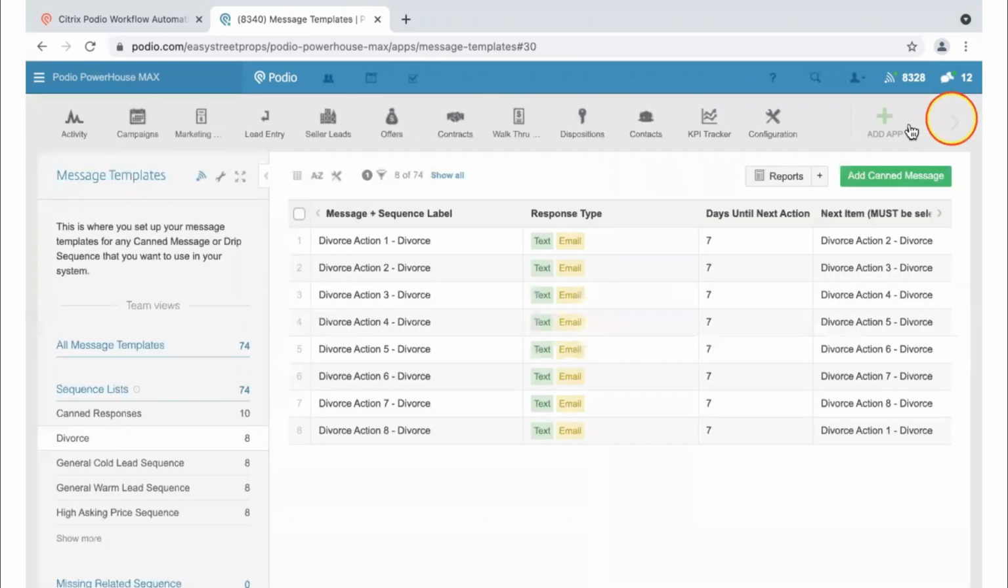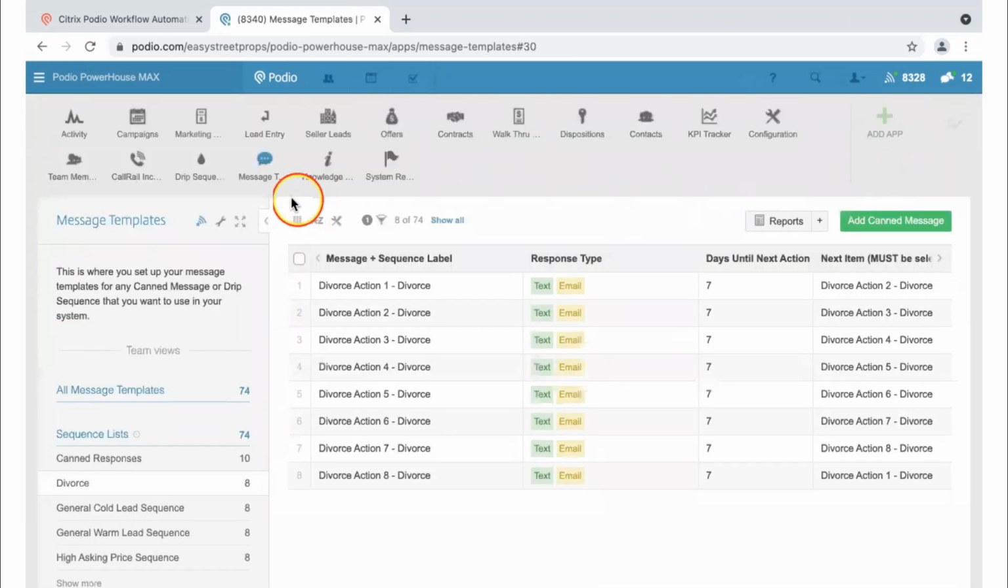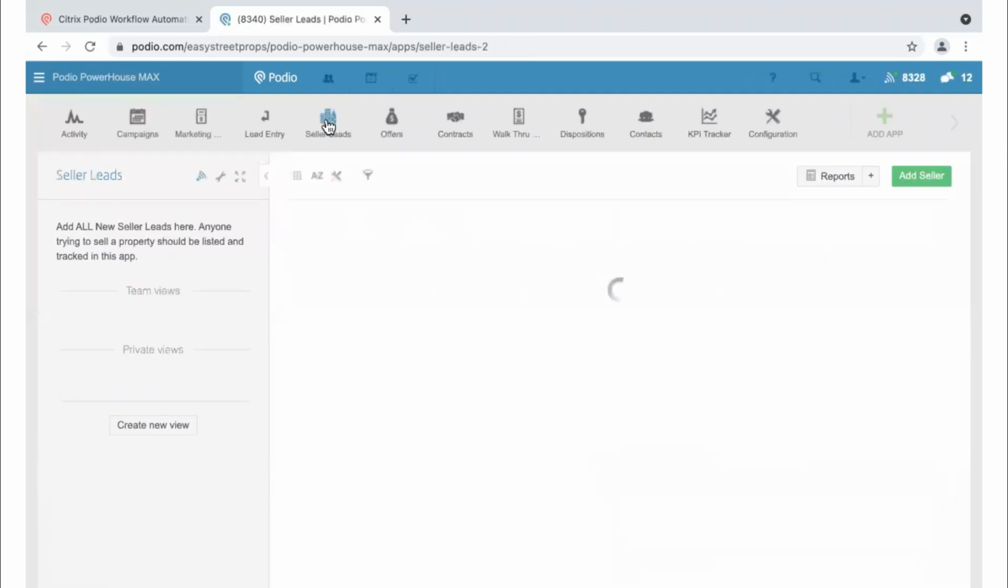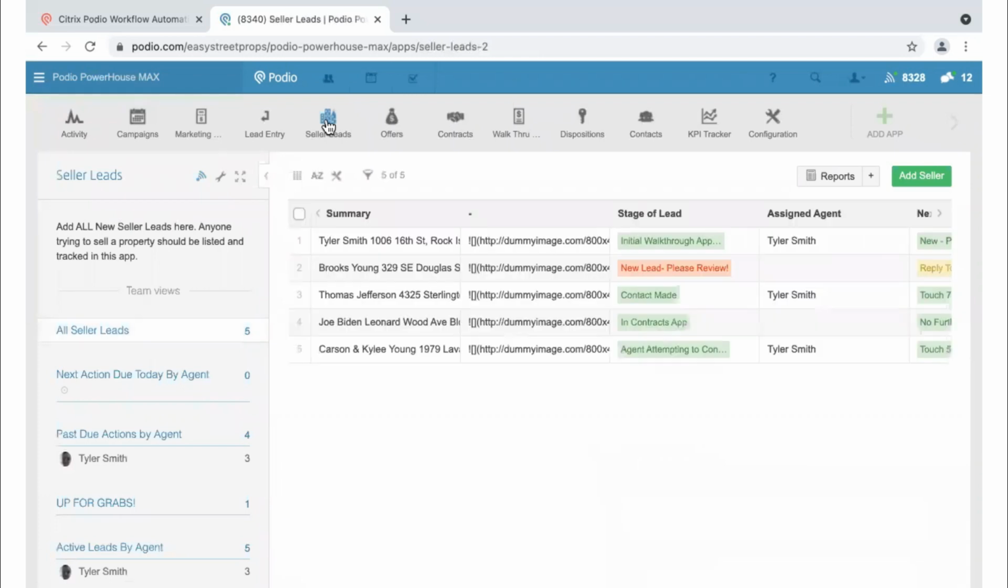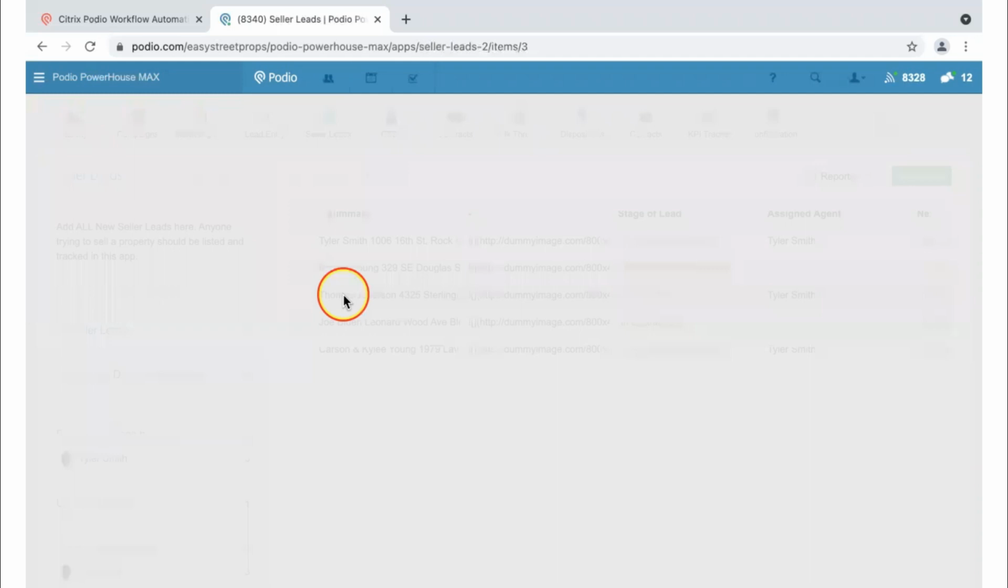But now that you have an understanding or kind of see how we set up our sequence tracker, that title that says what's the first message, and that brings us over here into our templates, which chains together one message at a time. Now it's time for us to go take a look at how we actually use these messages. Okay, we're going to open the Seller Leads app, and in Seller Leads, I'm just going to pick one of these that might be a lead we're trying to contact.